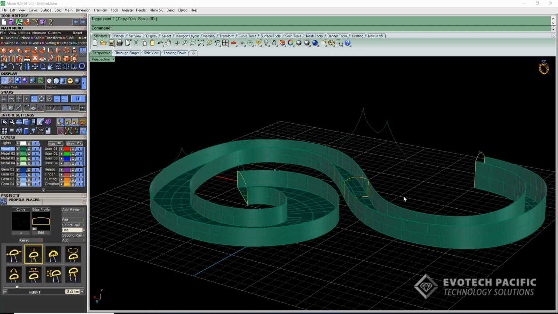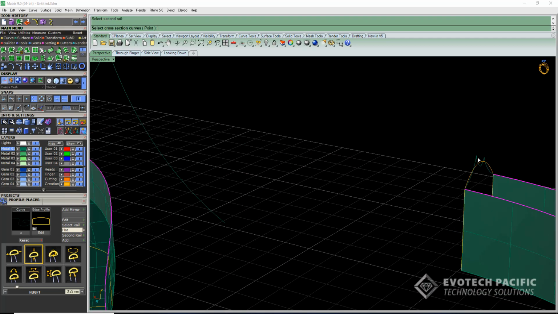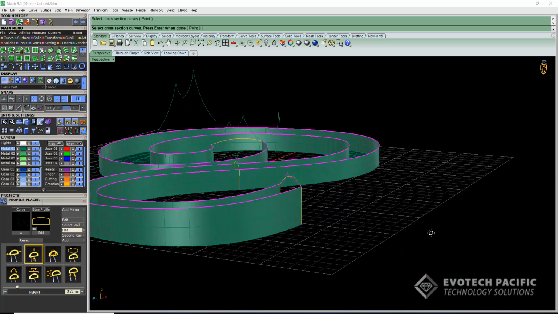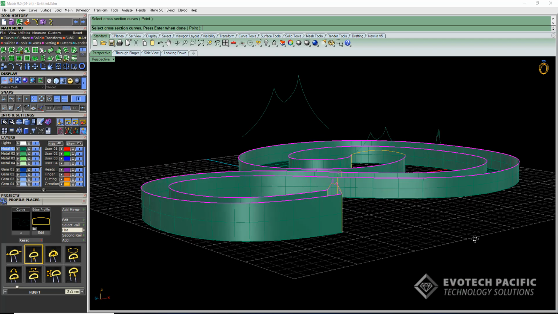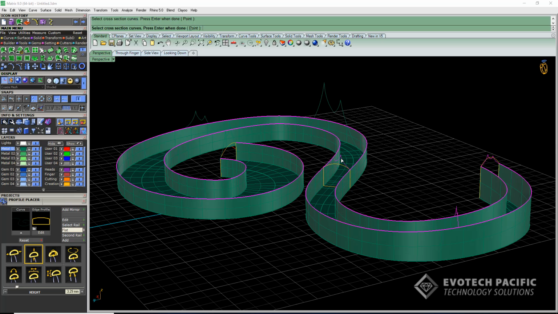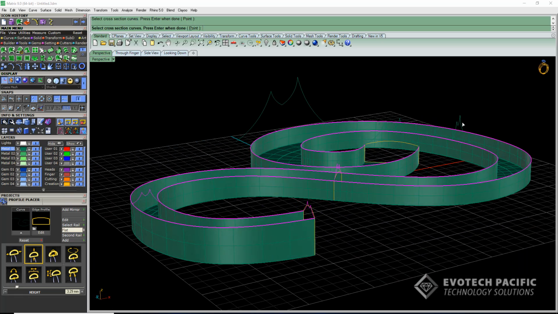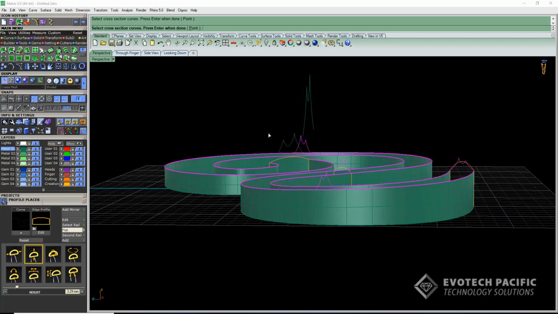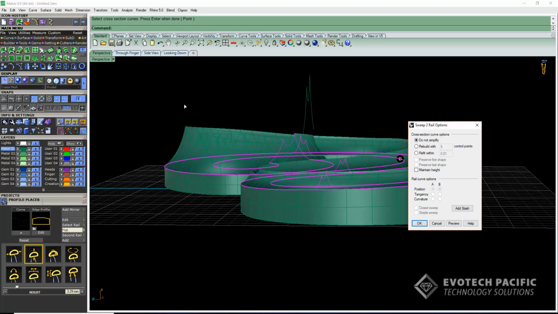The next thing we can do is select our sweep 2 option in the surface menu. So we're going to select one side and then the opposite side, and then we're going to select our new profiles that we've just created. Just make sure you get all of them. This guy here, that one there, and I think that's the last one. Yeah, that one there. And hit enter.